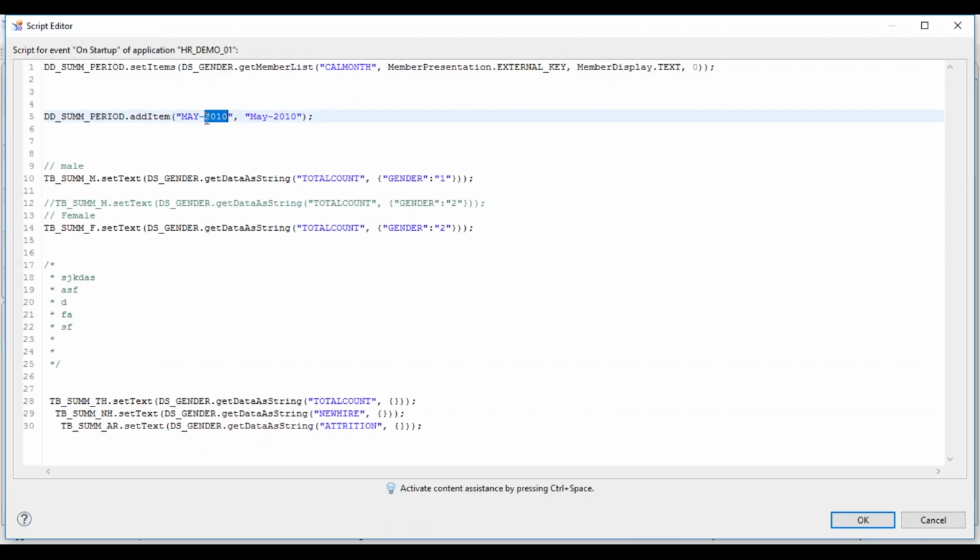Now this is my key, and this is my text to display, which will display while running. When we are filtering the data source, another data source will pass this key as a filter on another data source, and this is an external key. It's not internal, it's not coming from the system, it's external to the system. So that time you will use an external key for filtering purposes.